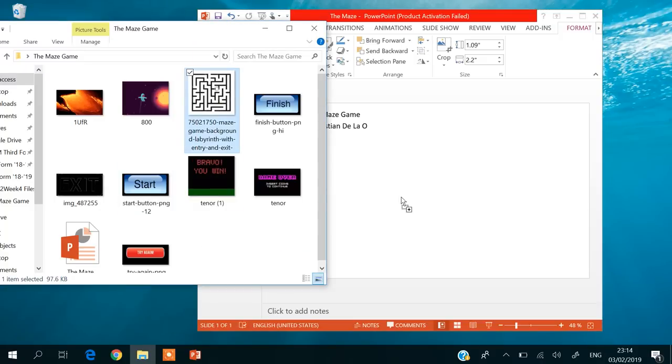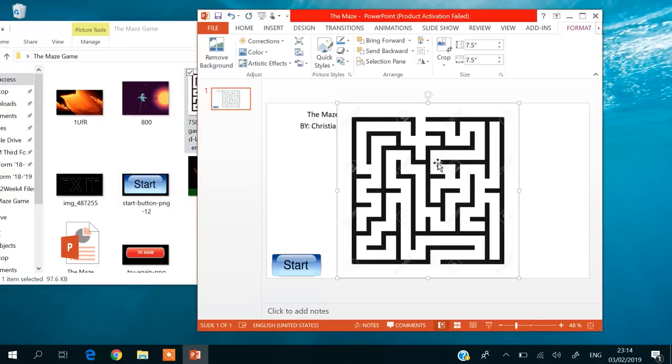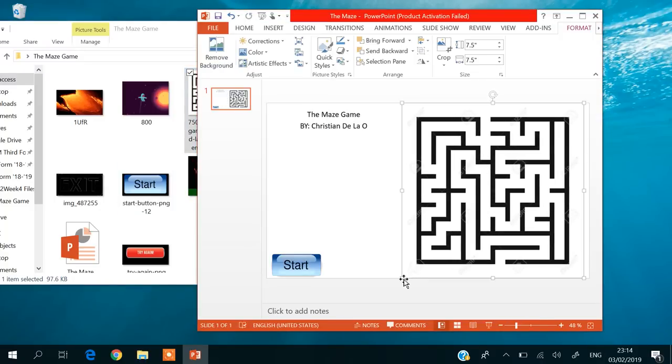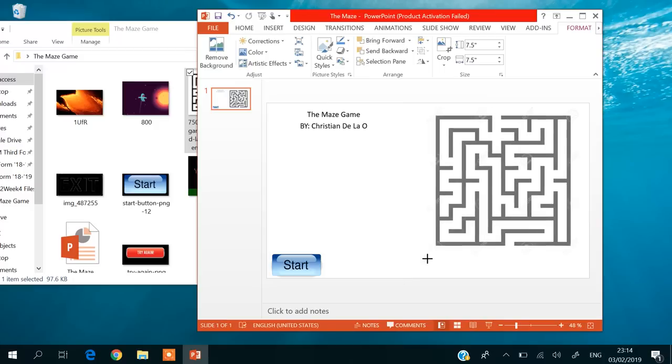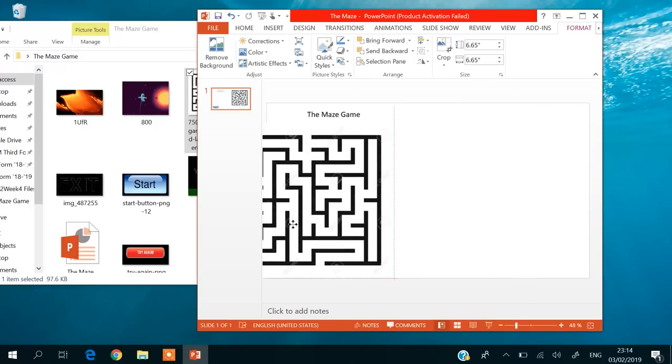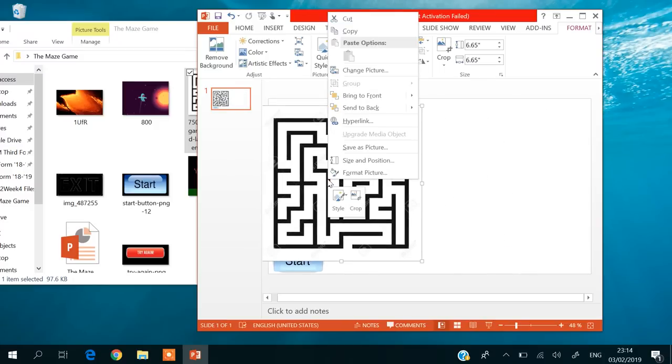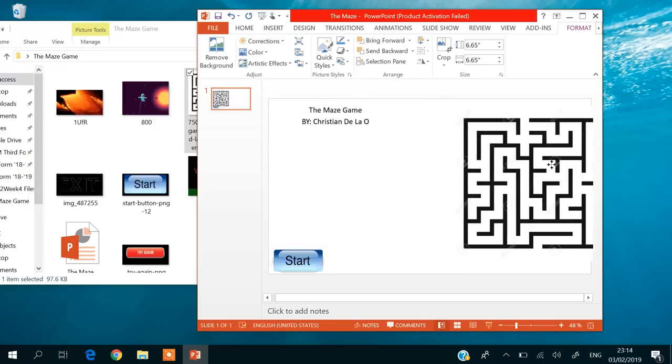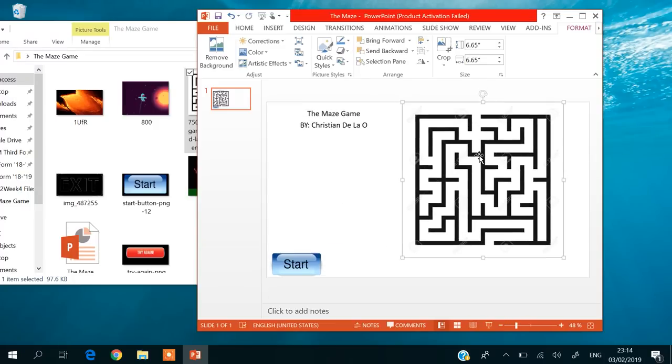I also inserted my maze background, whichever one you want. If you want to put it in the background, remember I told you to right click and then send to back, which is going to be in the background. I don't want it like that, I just want it on the side.